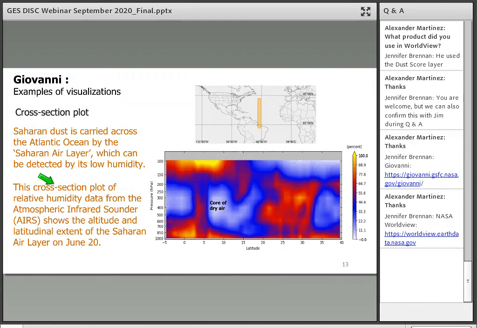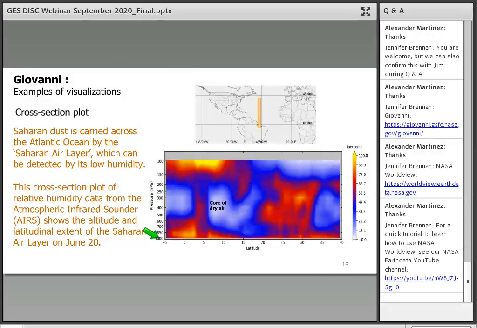Now, the next thing I'm going to show is a cross-section plot. The cross-section plot is for this region, and I did it for June 20th. Okay, the cross-section plot is showing the altitude using pressure as its altitude variable and the latitude. So we're looking at the latitudinal extent from here to here, and the altitude from 1,000 hectopascals, which is at the surface basically, up to 100 hectopascals. So the stratosphere is a little higher, but we're fairly high in the atmosphere.